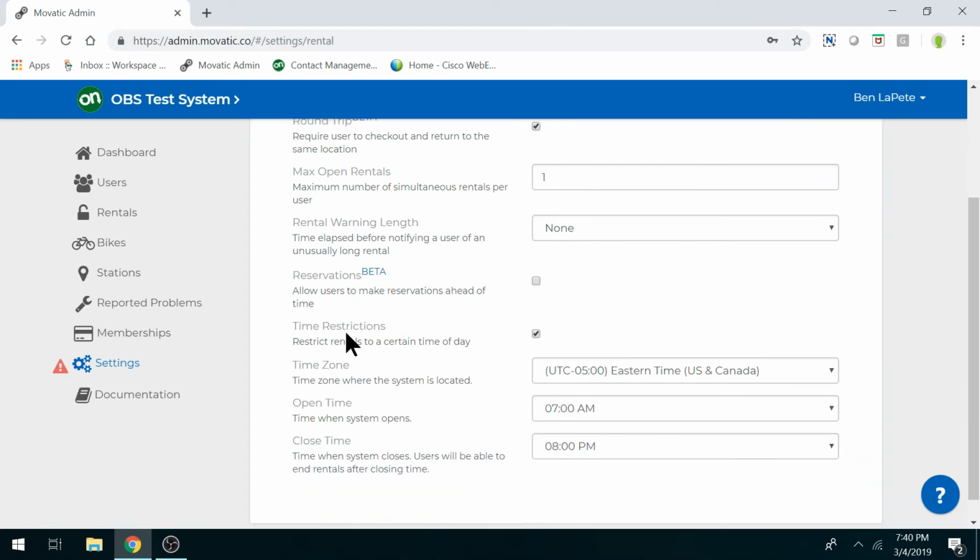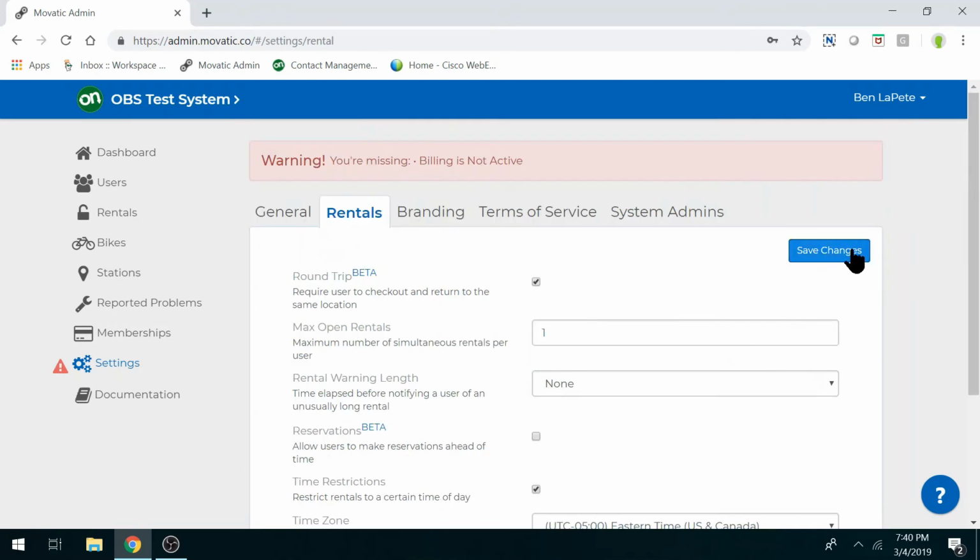And you can set time restrictions. We here have an open and close time on our system. You set the time zone to the proper time zone that you're in and set an open and close time. Very simple. Any changes that you ever make to this page or any of the other pages, you definitely want to make sure you click on the Save Changes button before exiting out.